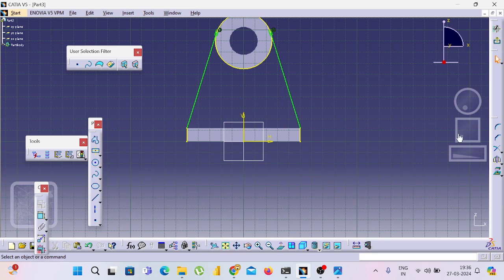Now remove the lines by trimming on this one. Now again this line. Now again this line. If you want, we can draw the line here also, no problem. If you draw, no, but the profile should be closed, otherwise sometimes an error will appear. So I will close this line. Right, now exit workbench.